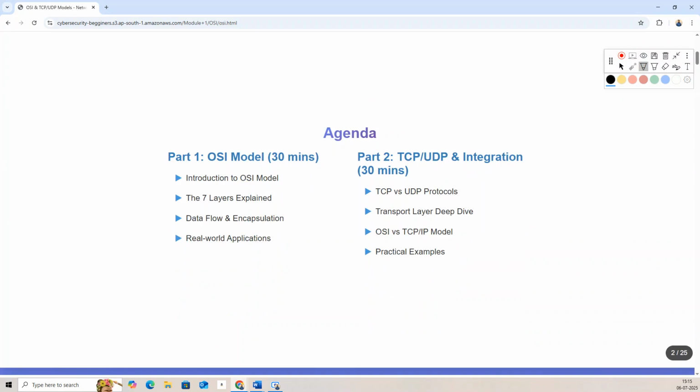Let me walk you through what we will cover today. I have divided this presentation into two main parts, each lasting 30 minutes. In part 1, we'll focus entirely on the OSI model. We'll start with an introduction to what the OSI model is and why it matters. Then we'll dive deep into all 7 layers, explaining what each one does and how they work together. We'll explore how data flows through these layers and see real-world applications of this knowledge.